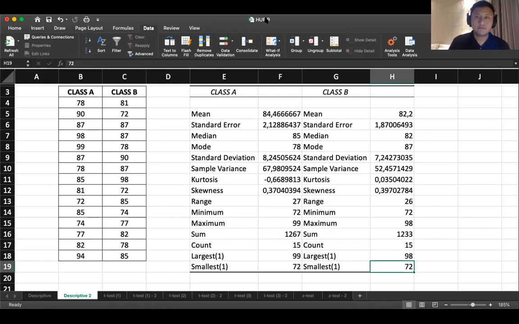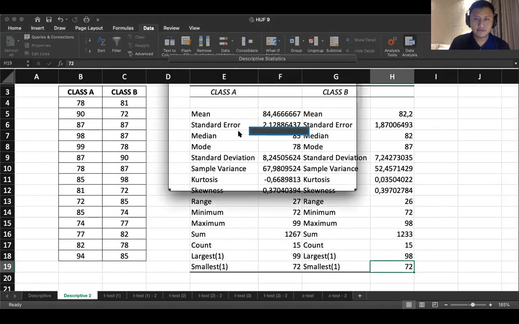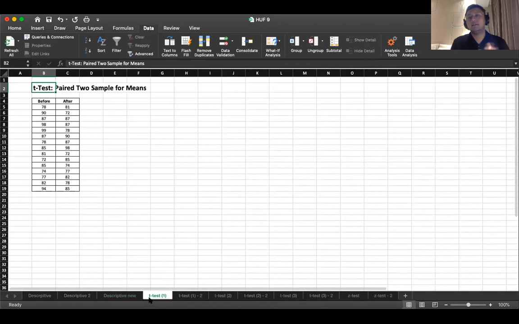Okay, maybe you're asking how it works if we choose the new worksheet. So in the new worksheet we can type descriptive. It will appear as a new sheet with the answer of the descriptive analysis. Like this one. Okay, it automatically appears like this. Okay, so let's move to the t-test.